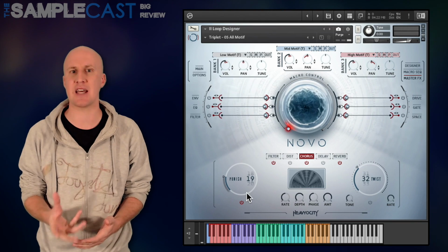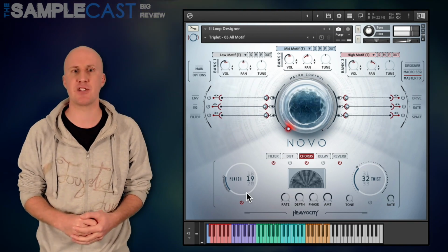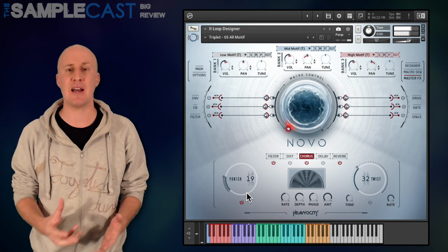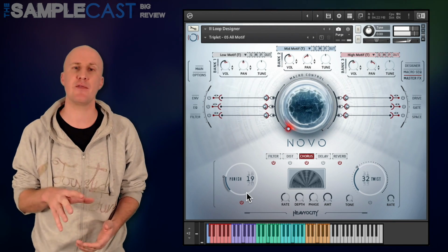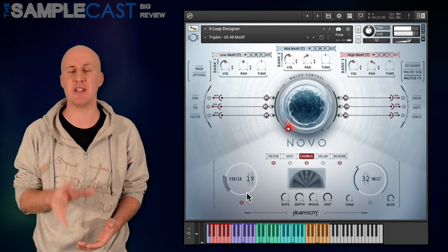The samples are solid and the interface very functional. For my money, the string and loop designer patches is where the good stuff is at. You'll have to judge for yourself though whether the over $500 price tag adds enough to your templates that it's worth making the investment in NOVO.